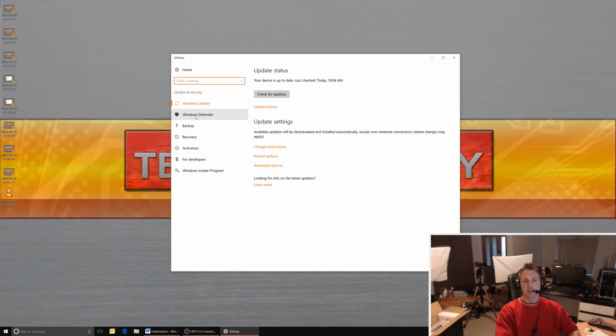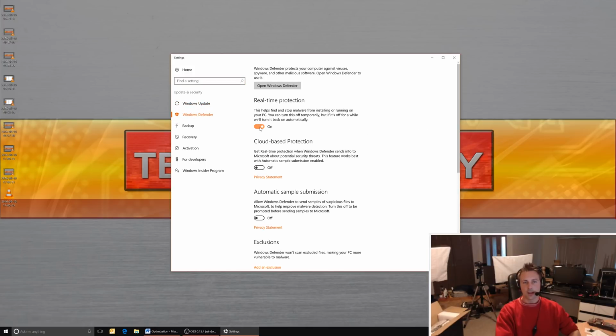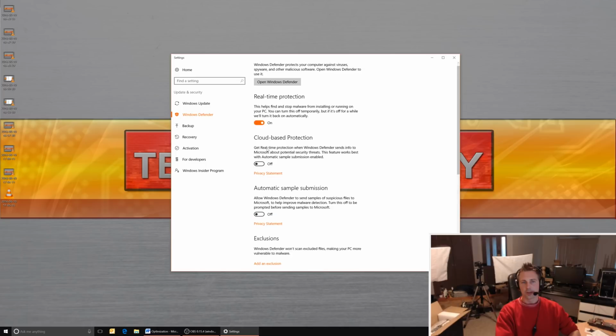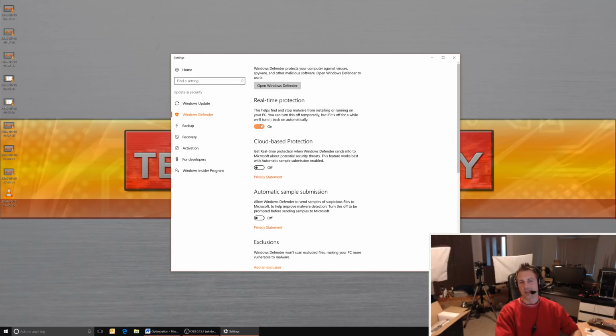And then back here on the main tab, we can go to Windows Defender. Just make sure that I like to turn this notifications area off. If you want to turn off real-time protection, you can, but it'll just turn itself back on anyway. And that's about it for that tab there.